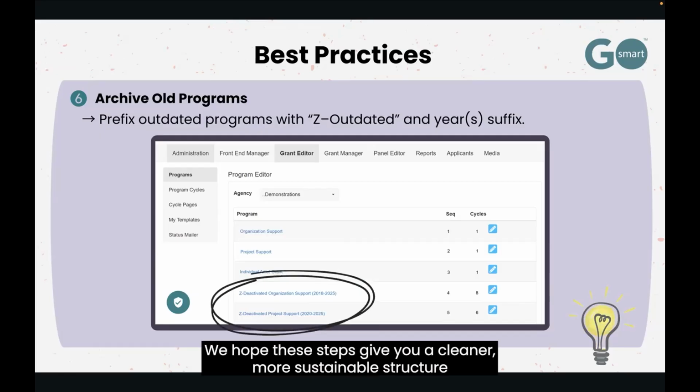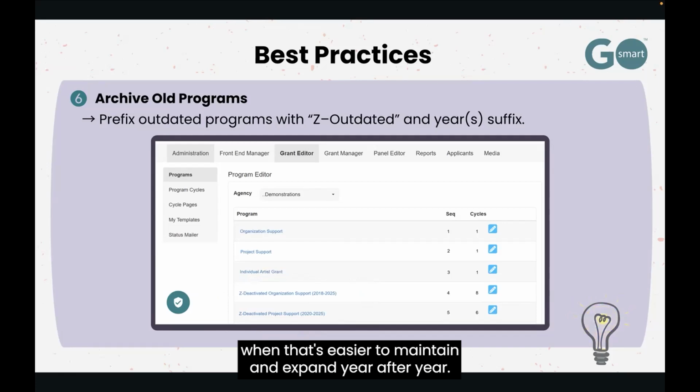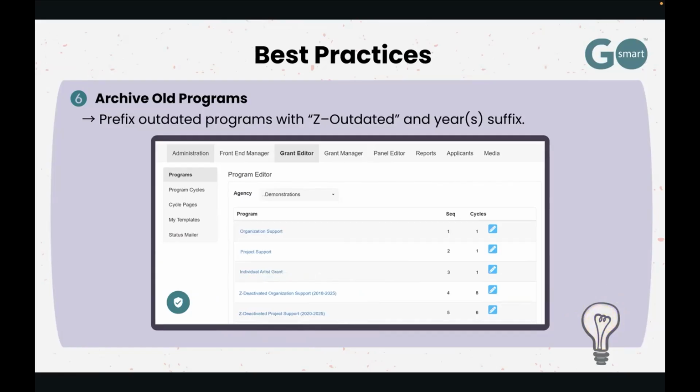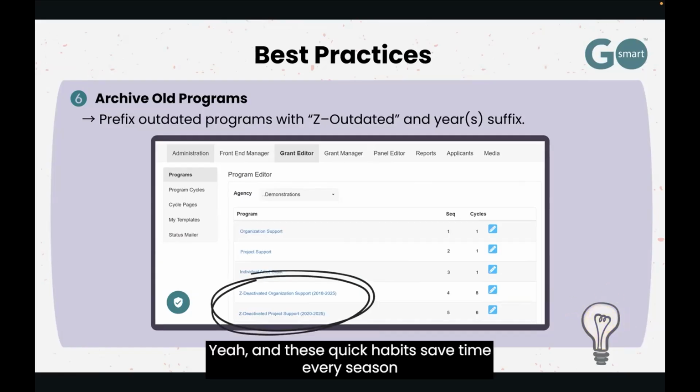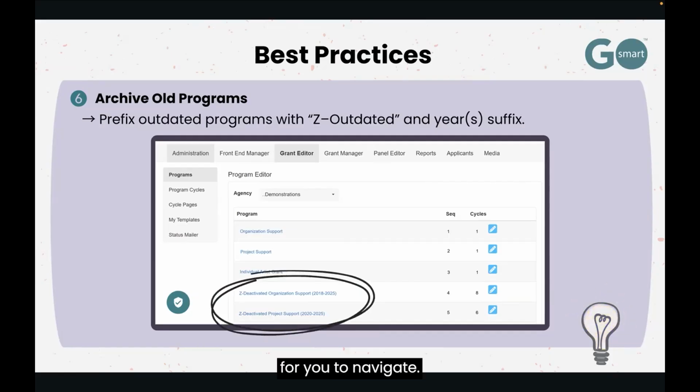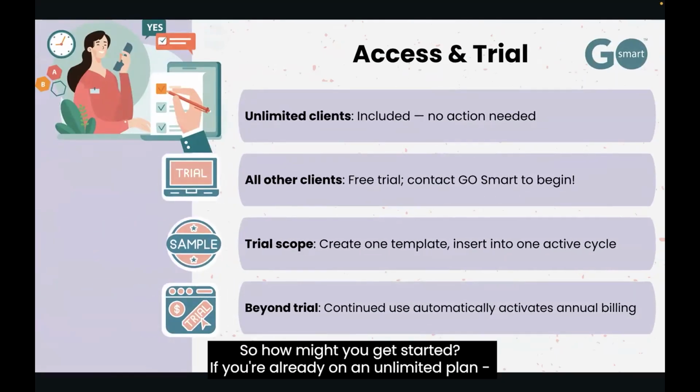Exactly. We hope these steps give you a cleaner, more sustainable structure, one that's easier to maintain and expand year after year. And we hope that you can see your workflows in some of these best practices. Yeah, and these quick habits save time every season and make sure your GoSmart setup stays consistent and easy for you to navigate. All right, so how might you get started?